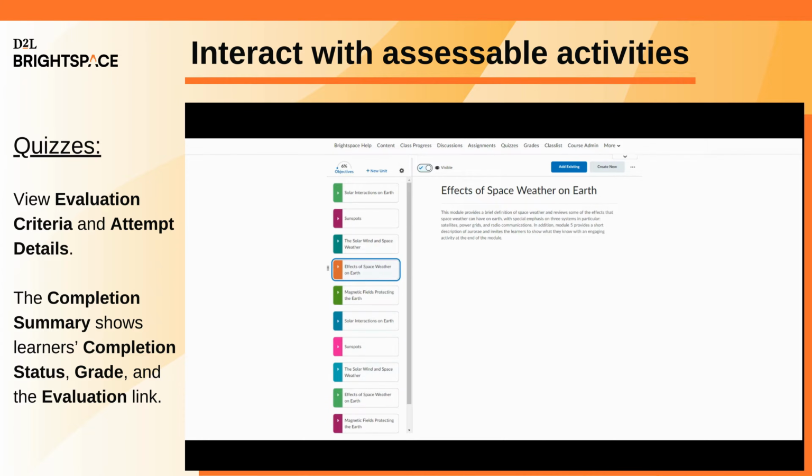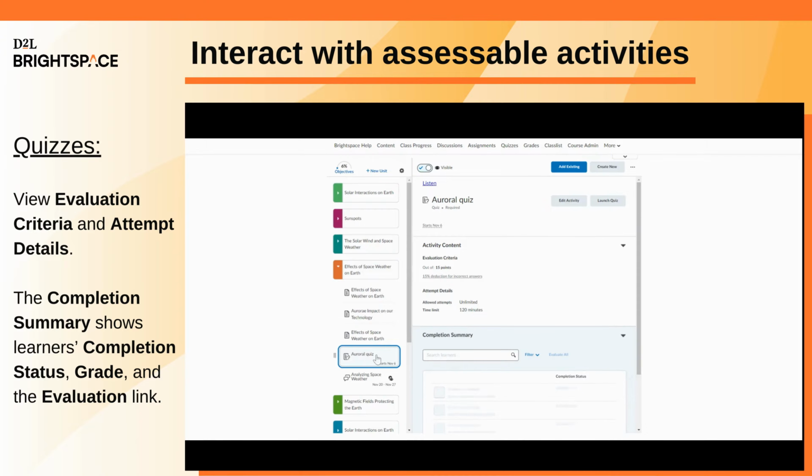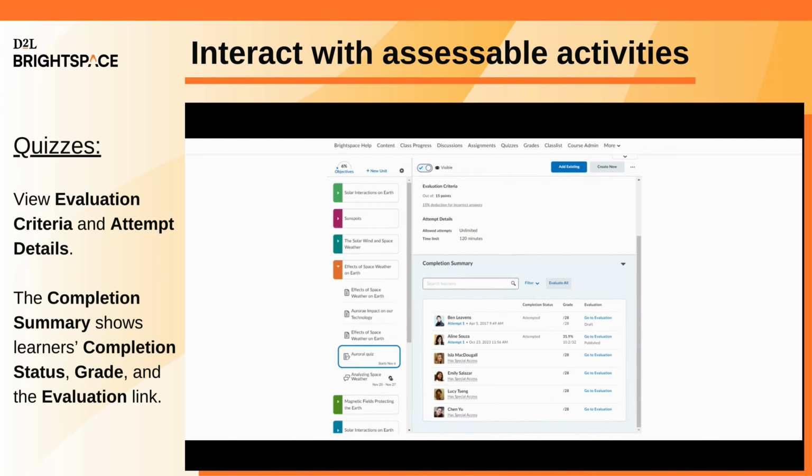Each display page shows the activity content and a completion summary for all the learners in your course. For quizzes, you can see a quiz's evaluation criteria and attempt details. The completion summary shows your learner's completion status, grade, and the option to view their evaluation.